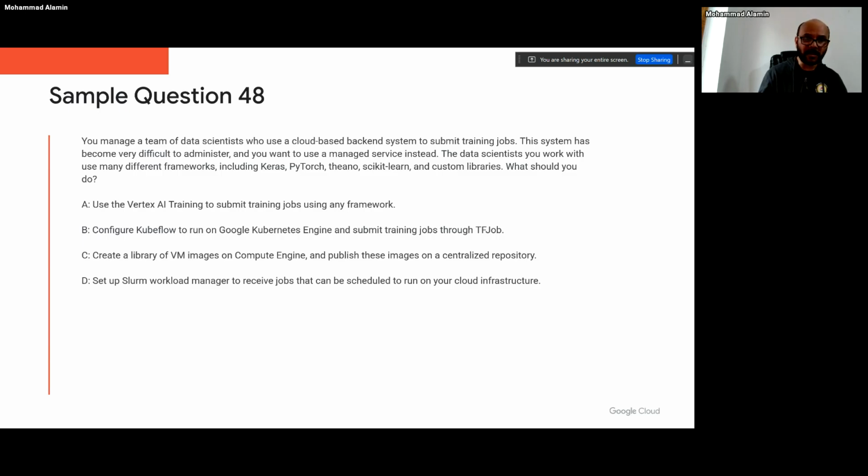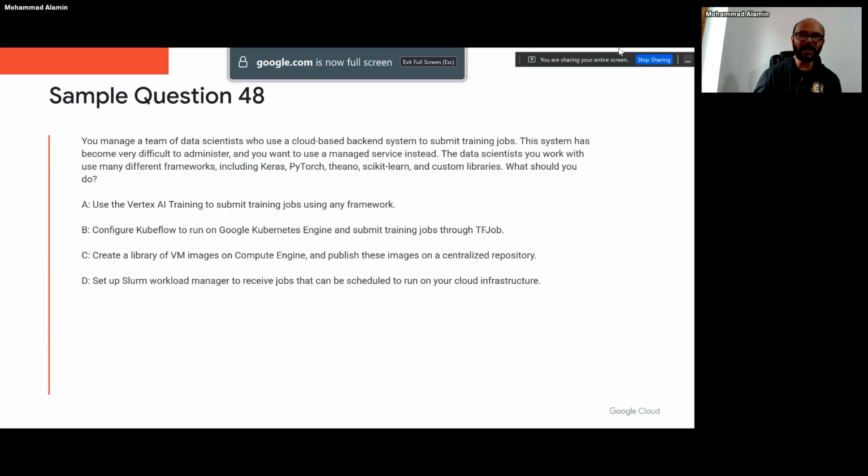So that means the Vertex AI training is a managed and multi-framework training solution that reduces the administrative overhead and supports custom libraries. You need to give this consideration. I loudly mention the keyword: Vertex AI training is the managed multi-framework training solution that reduces the administrative overhead and supports custom libraries. Let us go through another one.